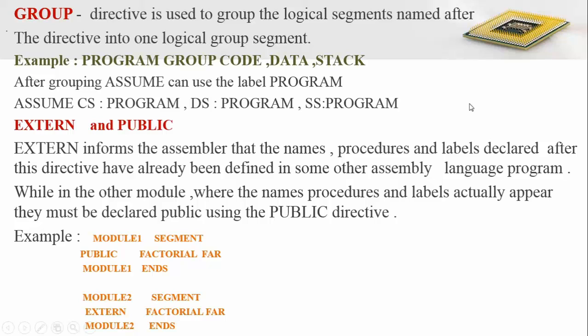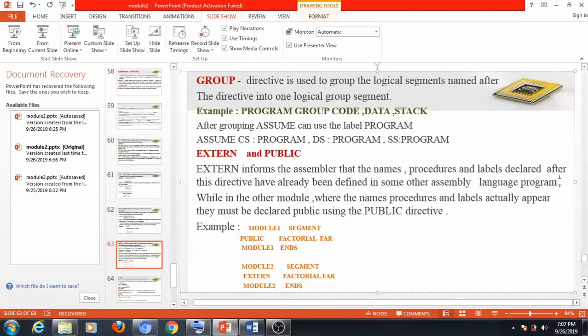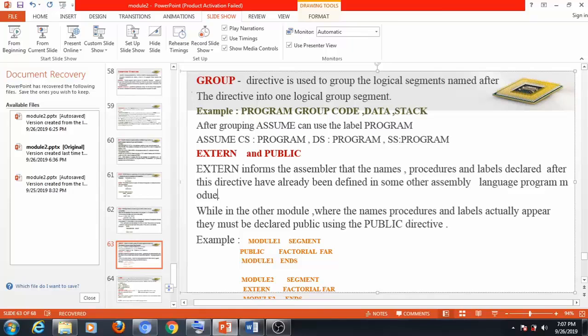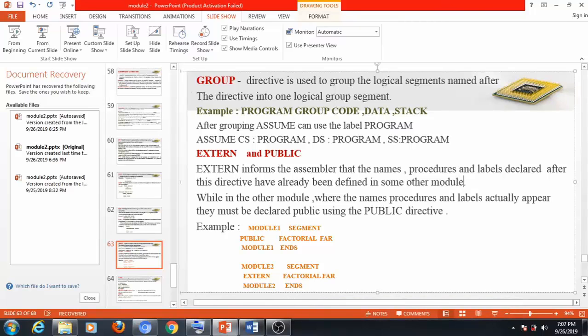Next is about the EXTERN and PUBLIC directives. EXTERN informs the assembler that the names, procedures and labels declared after this directive have already been defined in some other assembly language program module.